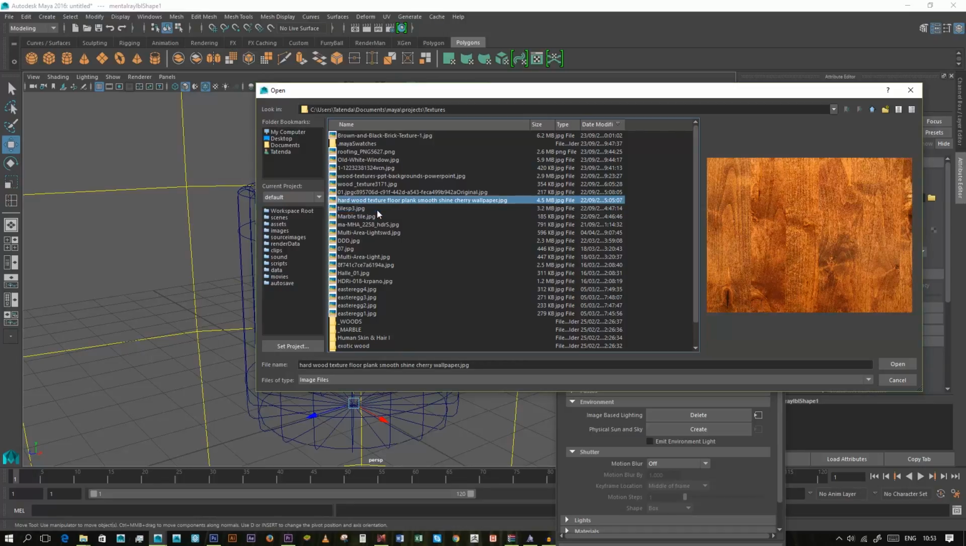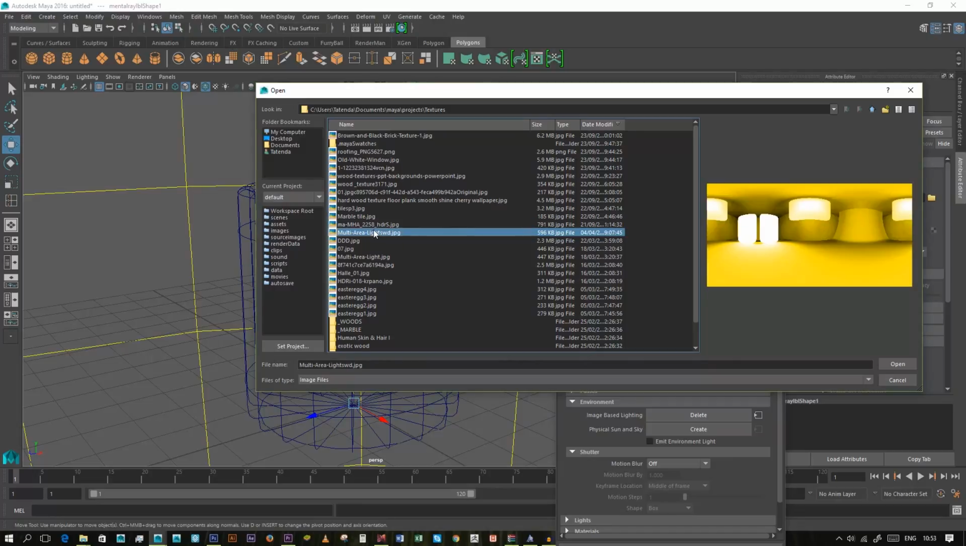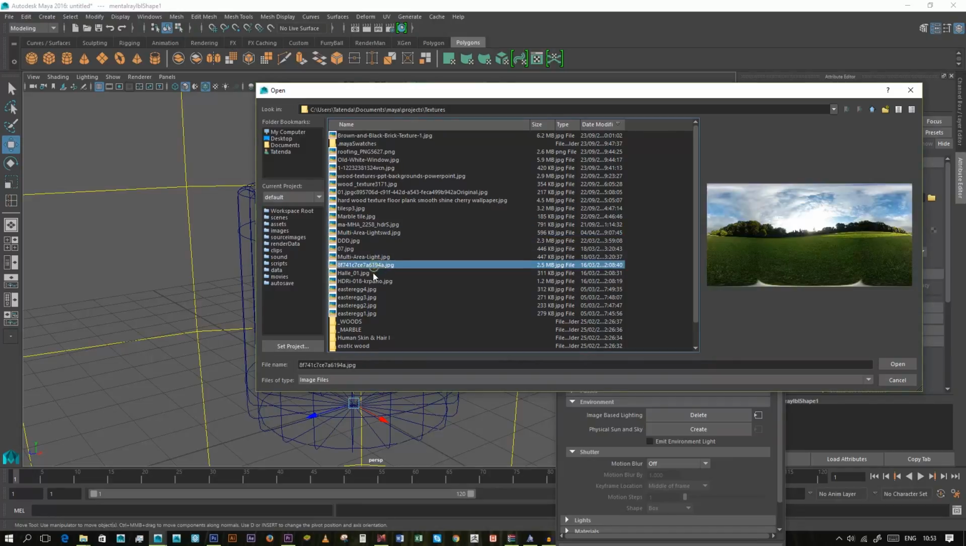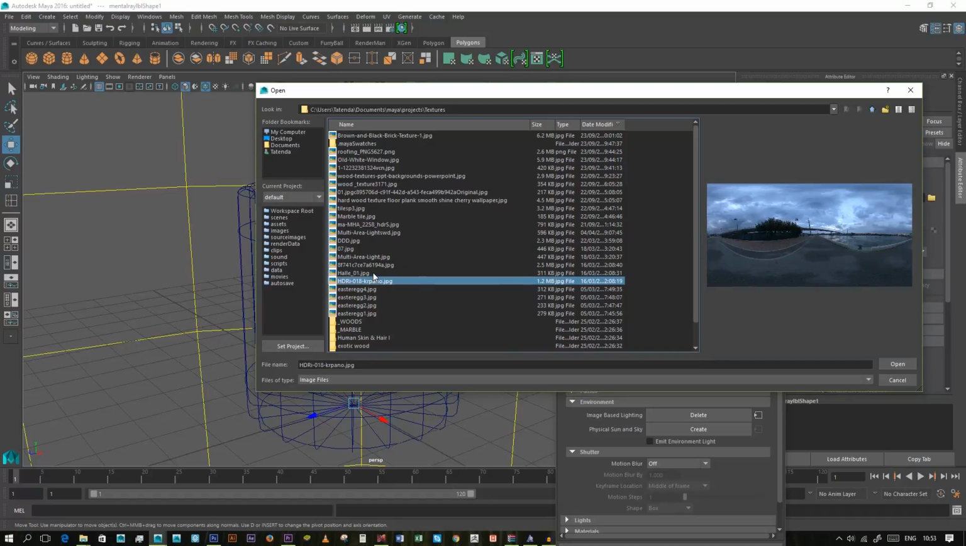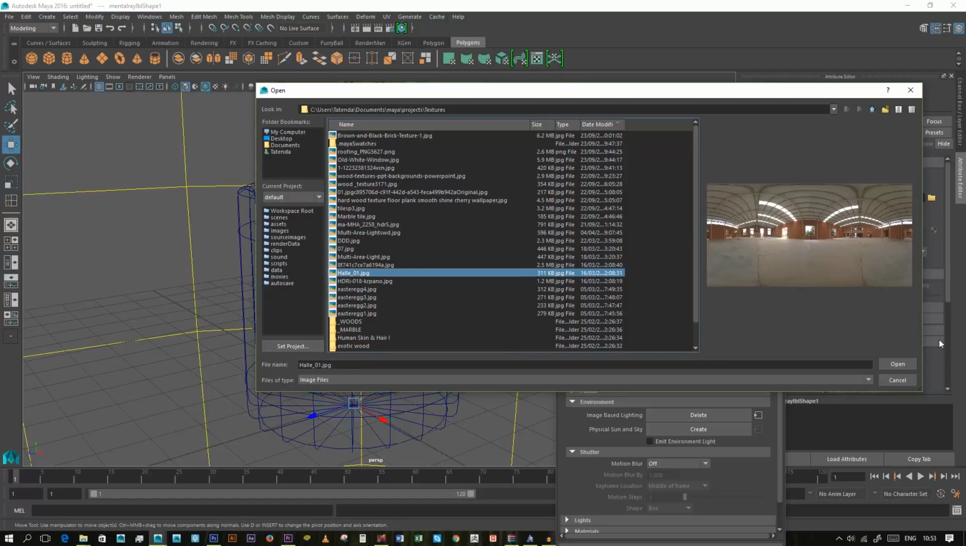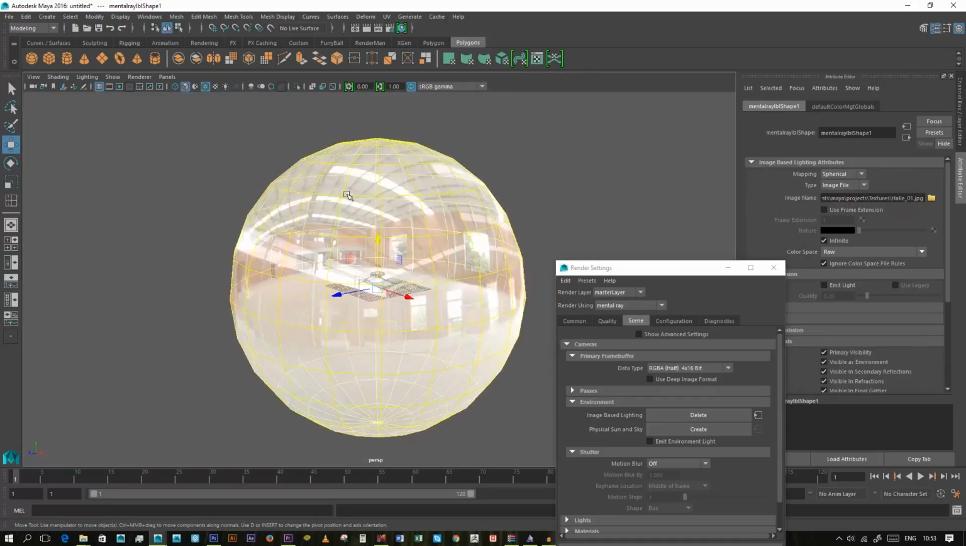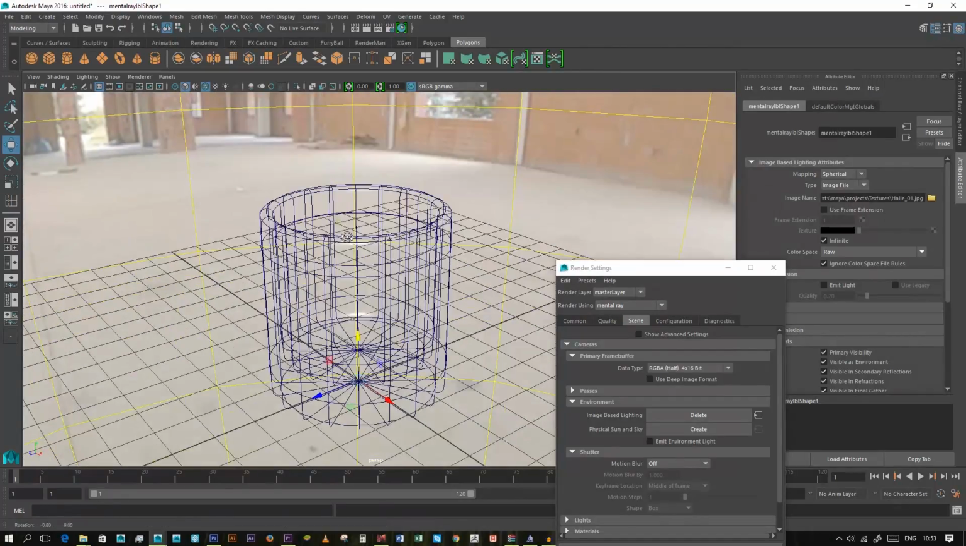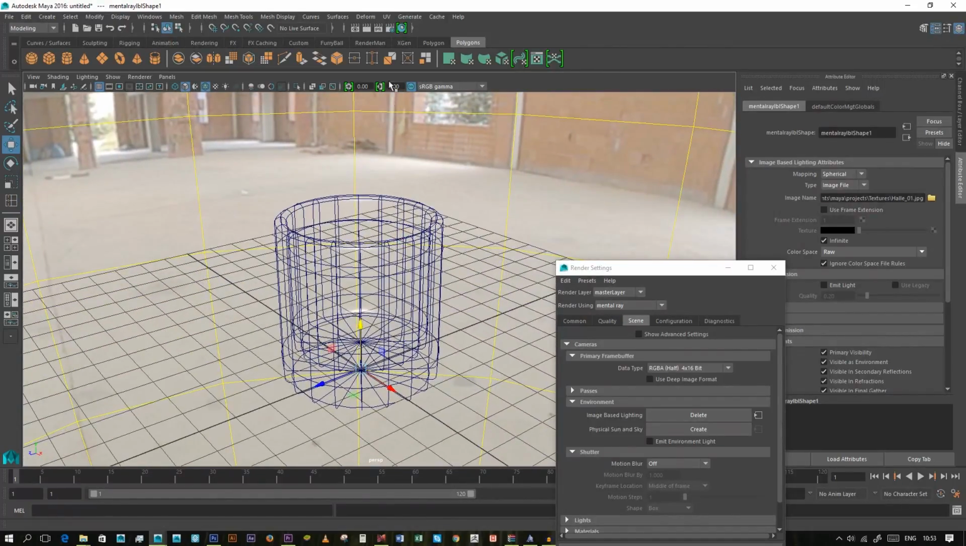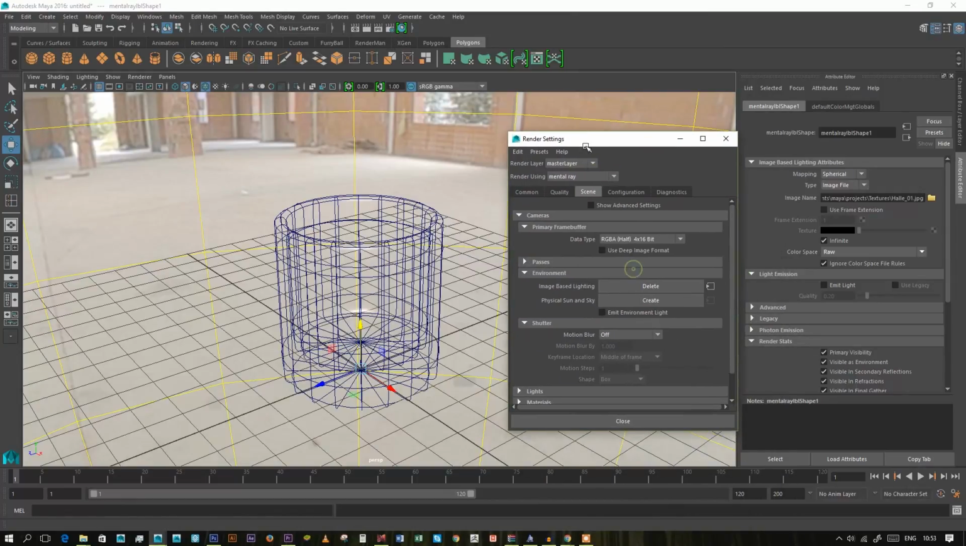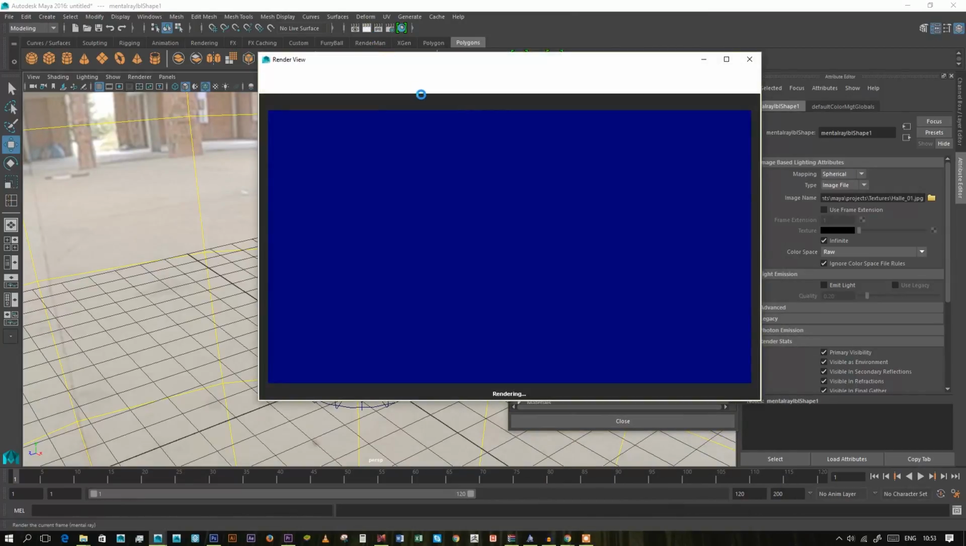Like, you could also Google some HDRI images for this kind of lighting. I already have some, so I'm just gonna choose, yeah, maybe I'll choose that one. Okay, and hit open. As you can see, it's been applied, so I can actually render it. Let's see how it looks.